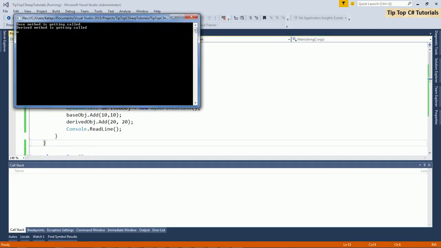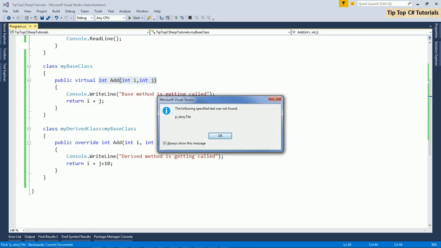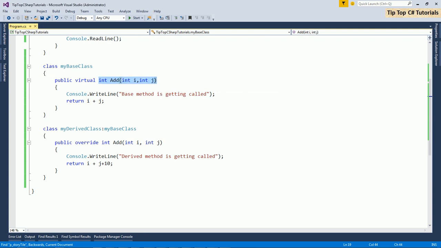now you can see that the first line that is getting executed is base method is getting called and derived method is being called. If you observe carefully, you can see that both the method signatures are same. Both the methods have the same method name Add, integer, and both the variables are integers. Base is providing an opportunity to override it, and derived class is overriding it.